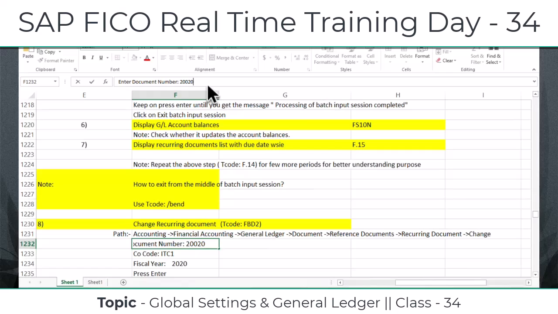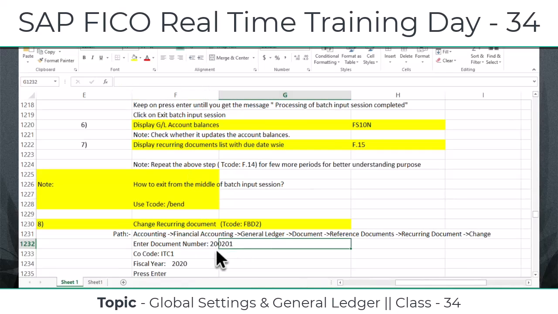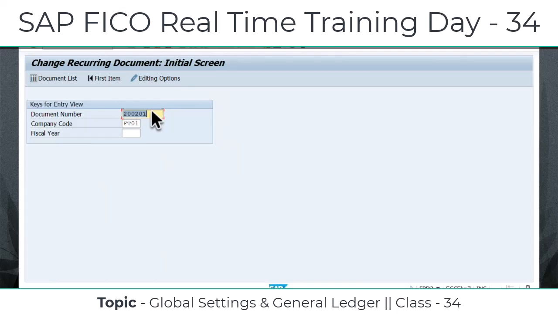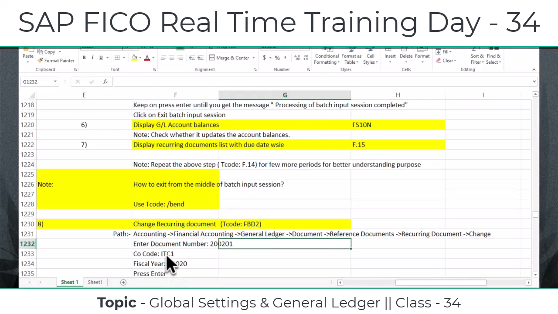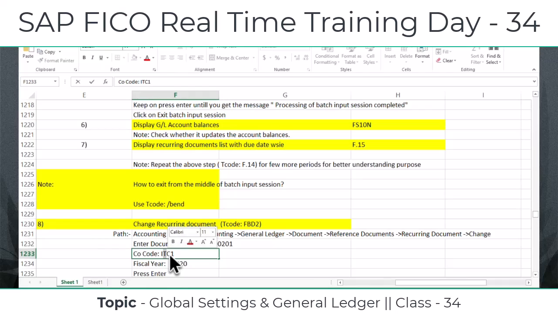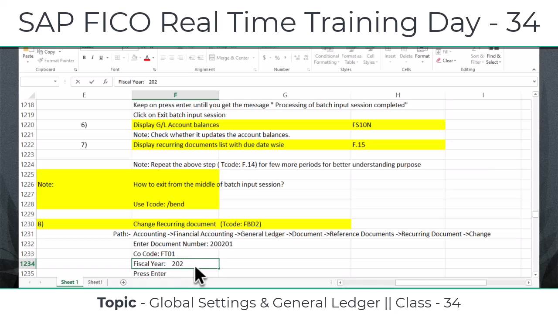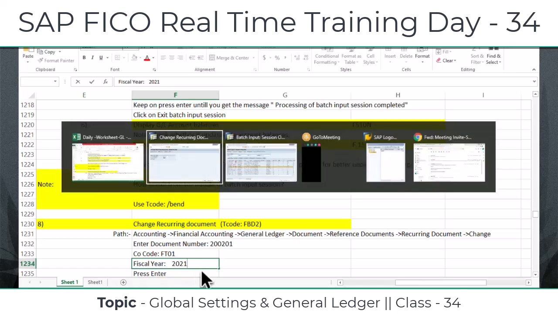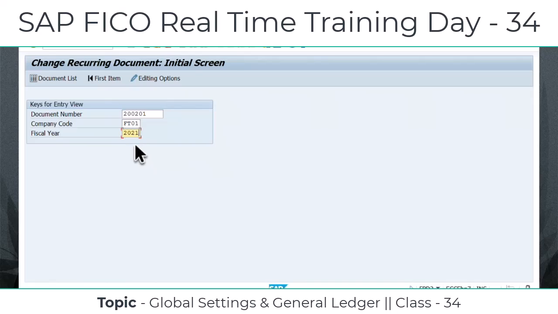Enter recurrent document number 200 201 and whatever. Okay, you have created it. You enter your number. In this instance, this is my recurrent document number. Enter your company code. Enter your fiscal year.